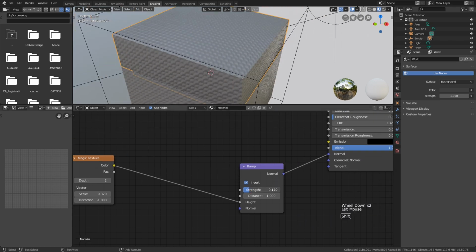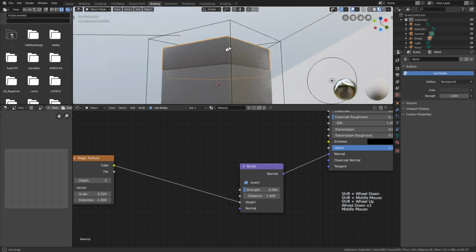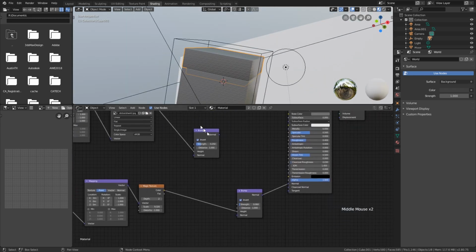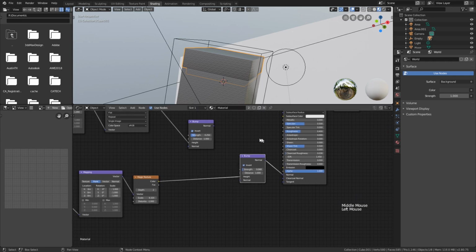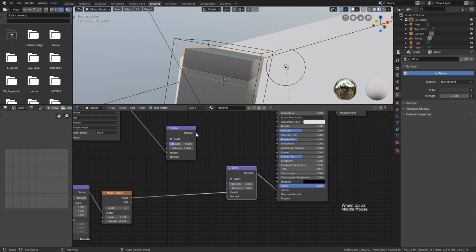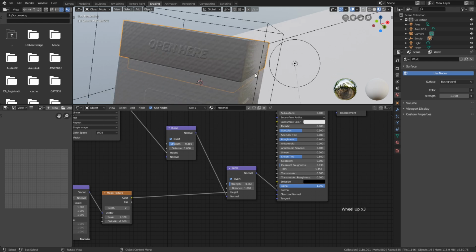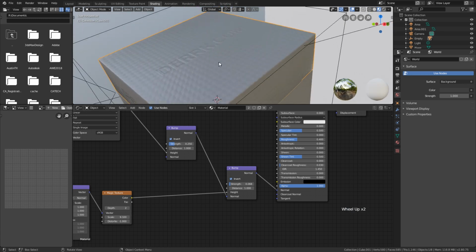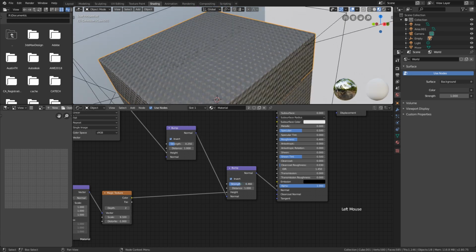I'm going to bring this strength way down. I want this to be pretty subtle, so that we can really see our effects. And now we need to figure out how to bring back in the rest of this. So what I can do, I think, is just plug this into here and they should combine. Okay, so we've got our bump working again, and we also have the magic working.